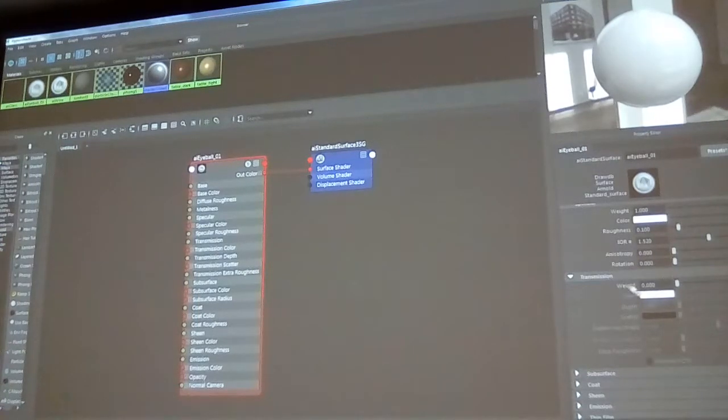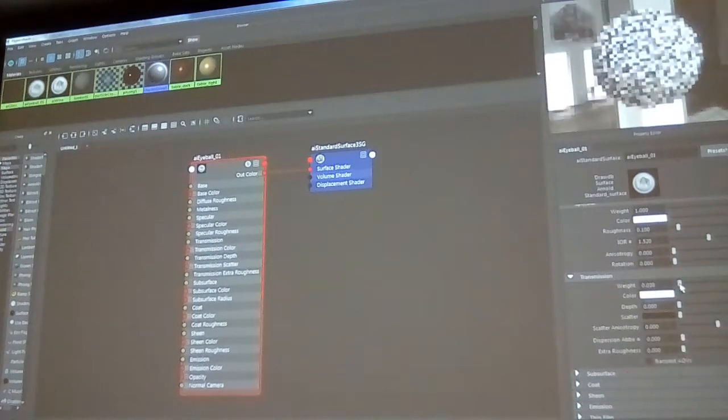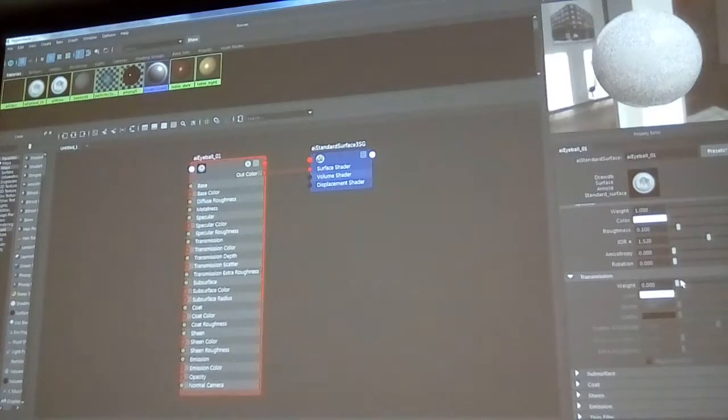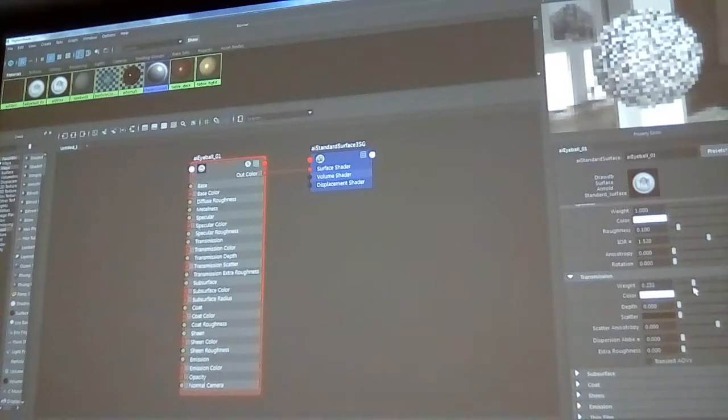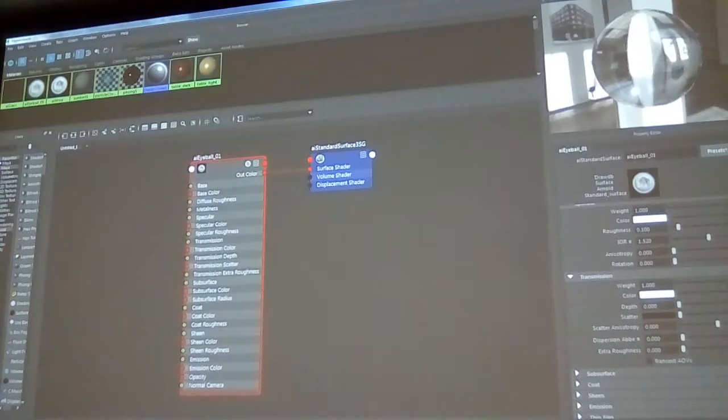Let's start with the transmission value. So where it says weight, weight is like how strong is your transmission, and so 0 means off, 1 means 100%. So if I turn up transmission to 100%, it's essentially glass now, right? It's all the way see-through.